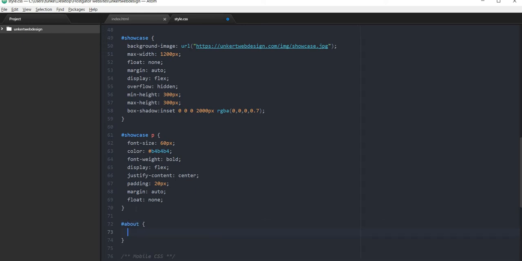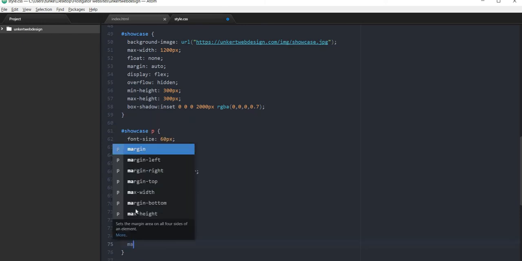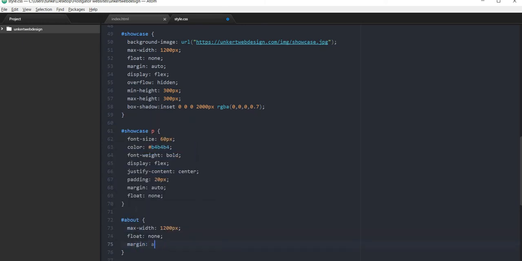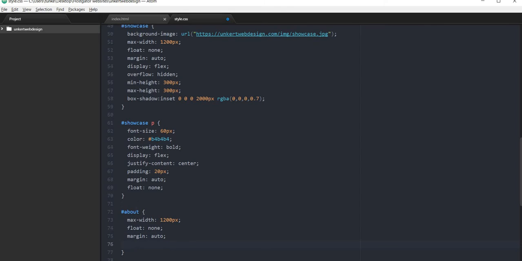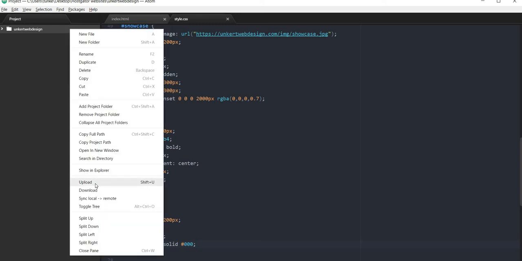All right, and here I'm going to have max width, 800 pixels. Float is going to be none. Margin is going to be auto. And we're going to have a slight border. It's going to be 2 pixels, solid, color black. Okay. Let's check that out.